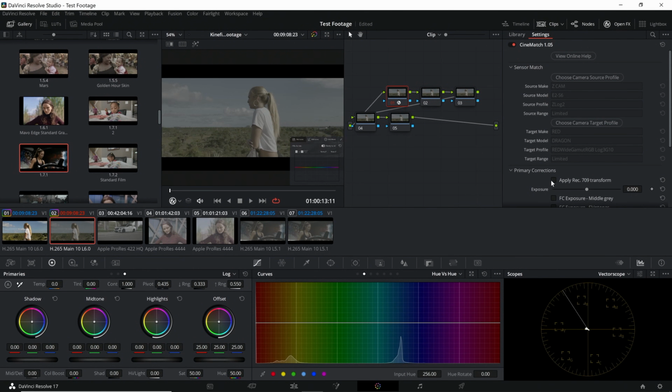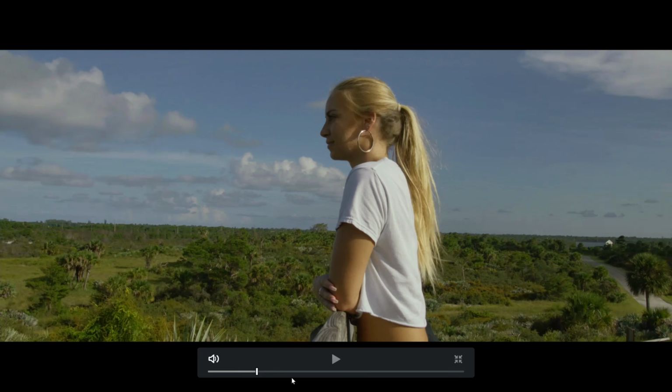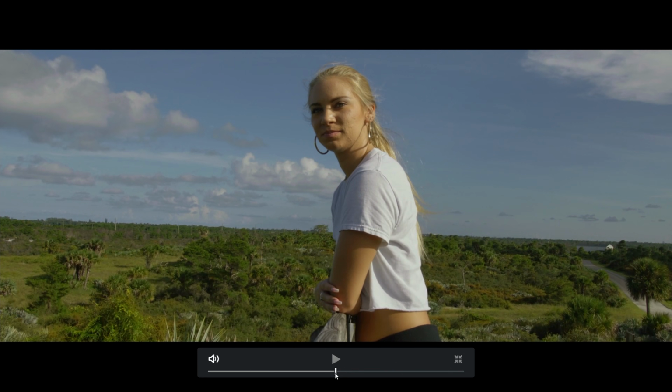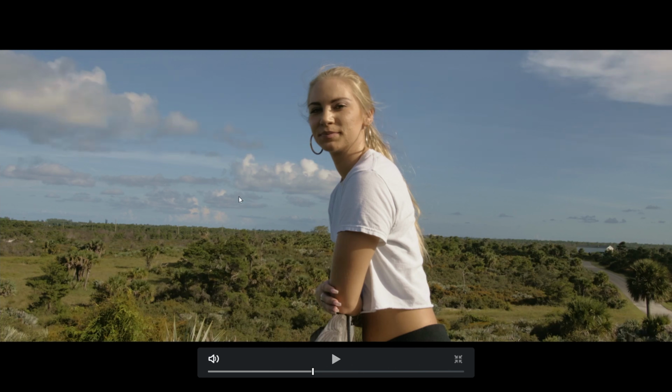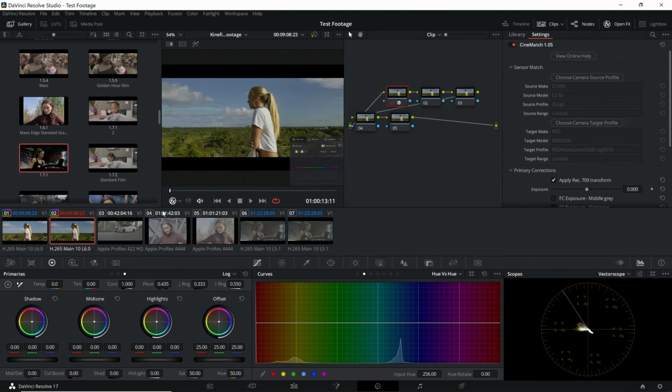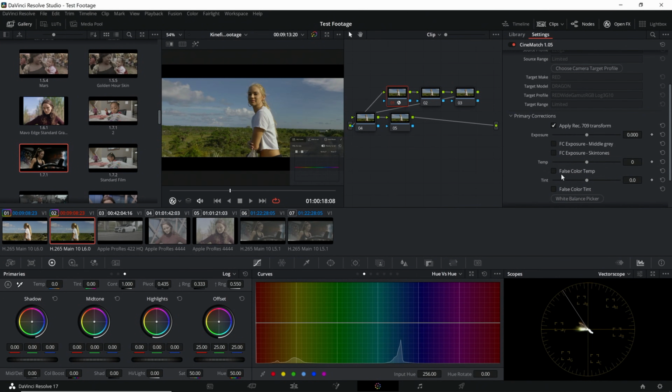And boom. Now, one of the things we could do is we could just add the Rec 709 that is applied, and this is actually pretty good. In fact, it's kind of similar to what we did here. Now, obviously, there's a little bit more green.